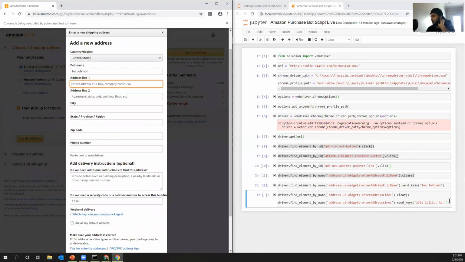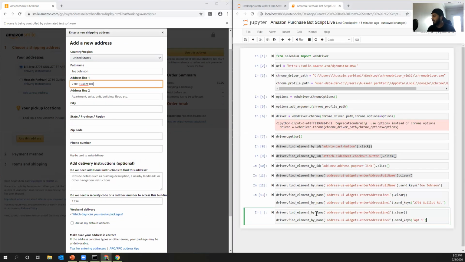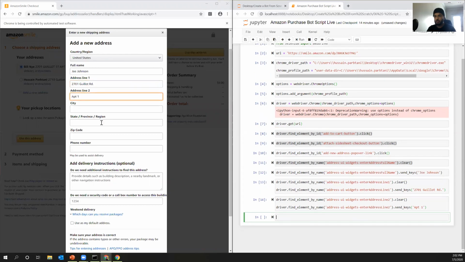So for this part, I'm just going to go ahead and copy the code from the actual Amazon purchase bot script that is part of this course. So let's see what this does. So now we can type in this address, right? And then let's type in the second line of the address. By the way, this is a fake address. So I'm gonna hit this. Okay, cool. I get apartment 1.